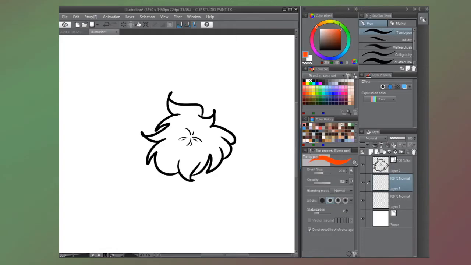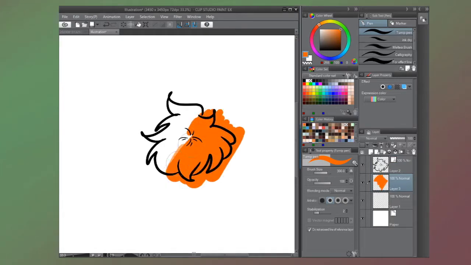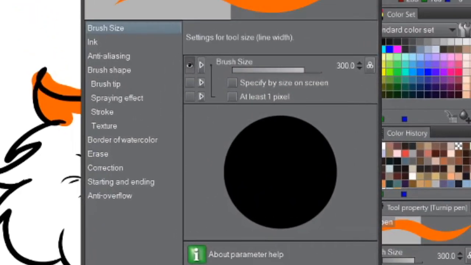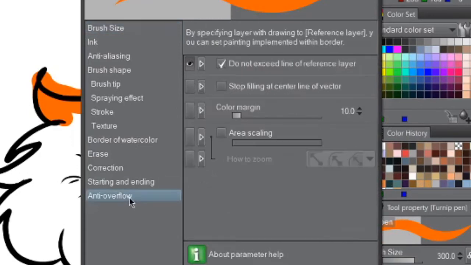I found this trick from one of the artists on YouTube. I don't know why I can't find their video anymore, but if that's you watching right now, let me know. So this trick is how to not color outside of your line work layer. To do this, simply go to the tool property settings of your brush, enter overflow, and select do not exceed line of reference layer.